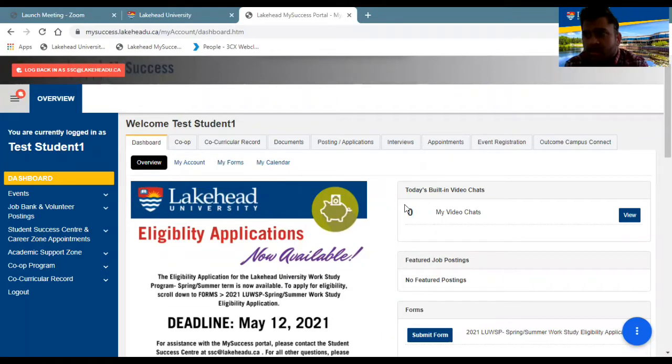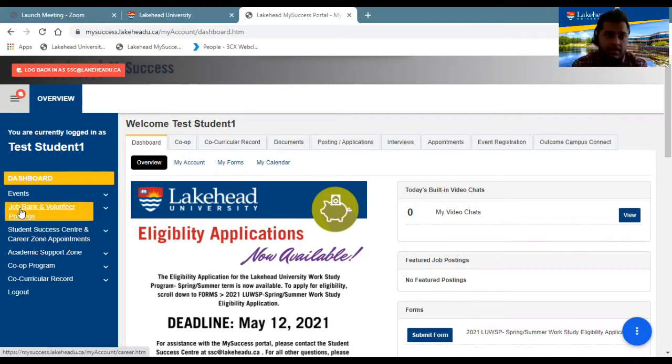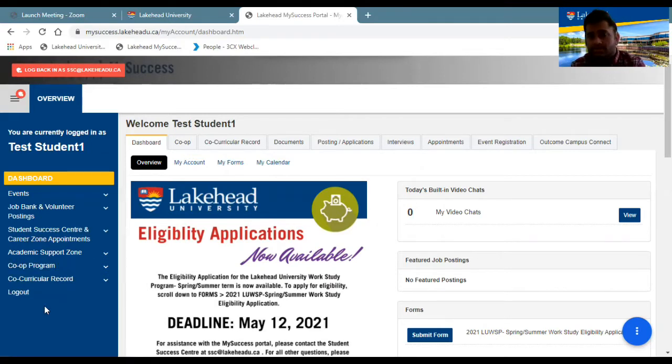After successfully logging in, you will be able to see the dashboard, which consists of important messages, then overview. You can view various forms, like the eligibility form for the work-study program, and any upcoming events or workshops down here to the right. The navigation tab on your left consists of events based on your campus, job bank and volunteer postings, Student Success Center and Career Zone appointments, the Academic Support Zone, your co-op program, your co-curricular records, and the option to log out. The last thing in this tutorial, we will see how to view events based on your campus.